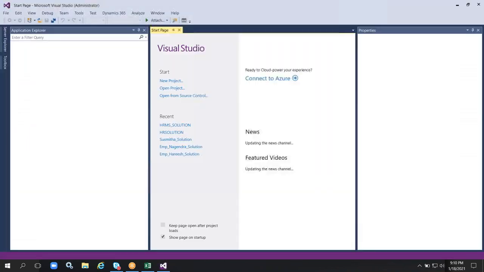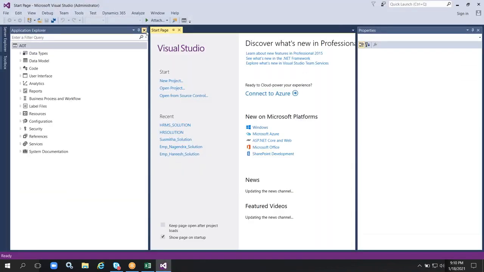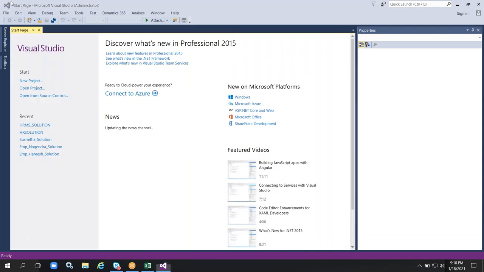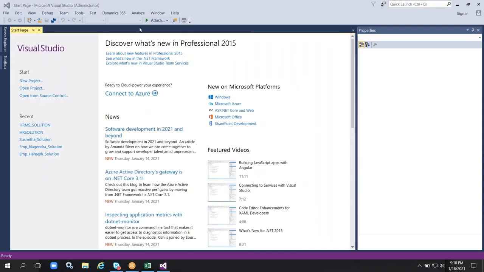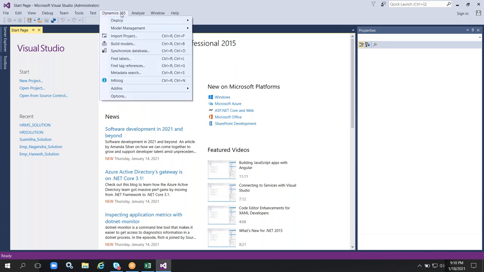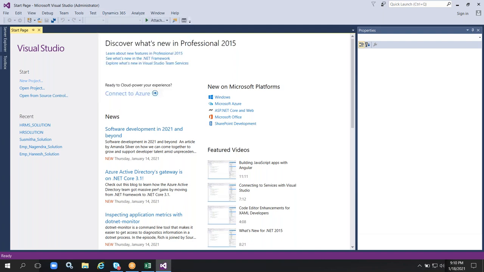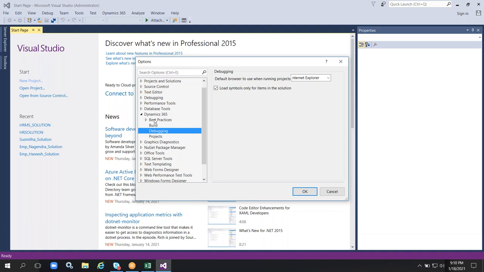If we are using Visual Studio for the first time, we need to do some basic setups. First go to the Dynamics 365 menu, and there is an Options item. Just click on Options, first time only. Here you can see a number of options on the left-hand side. There is Projects. You can select this option, tick mark Organize projects by element type. That is the first option you need to set.